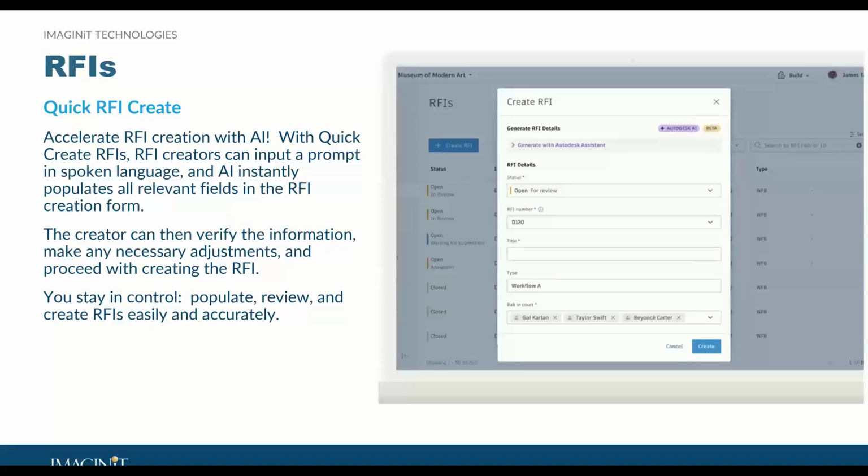We of course, as always, want to do our own due diligence and check everything we've created. However, this can expedite the process to create the RFI and then ultimately allow us to get it out the door more easily, accurately, and quickly.